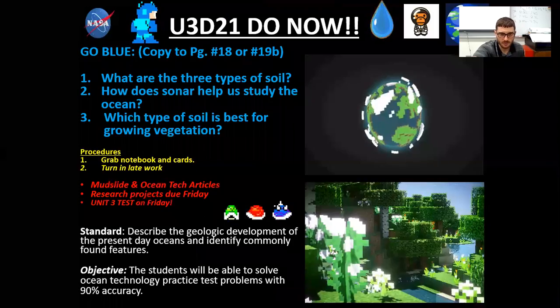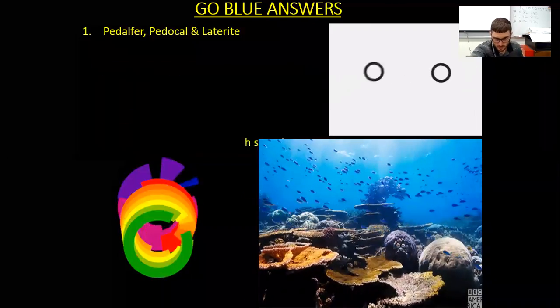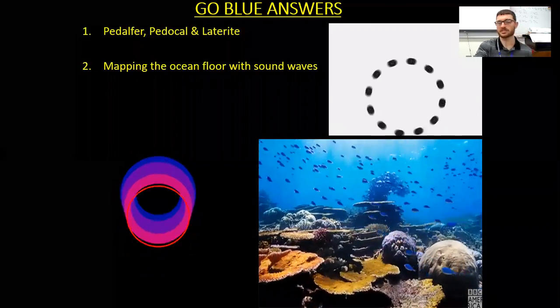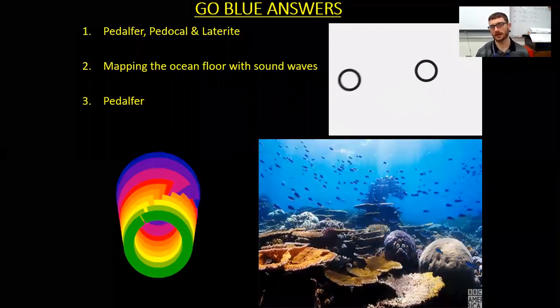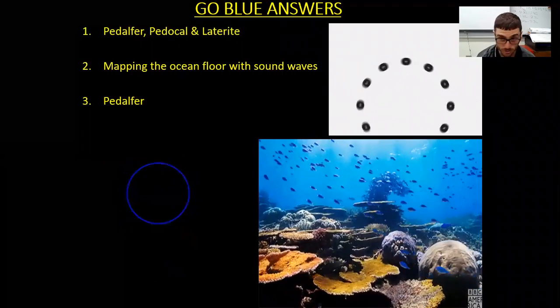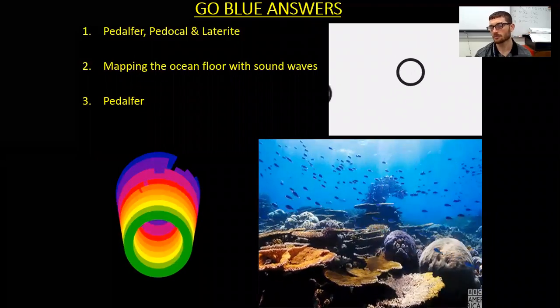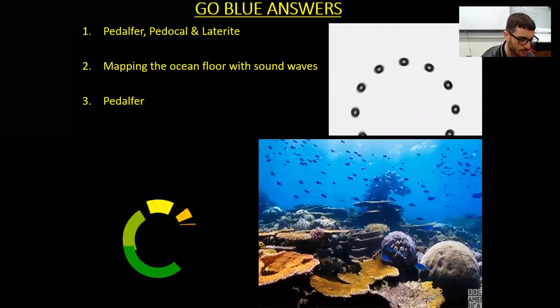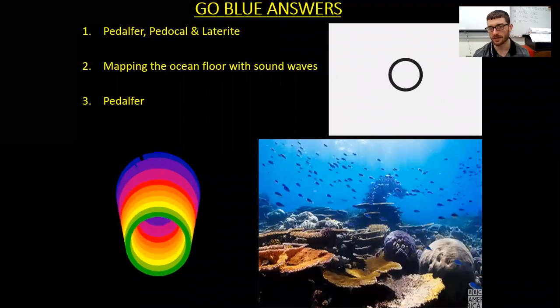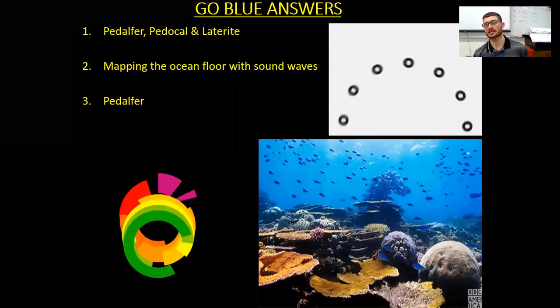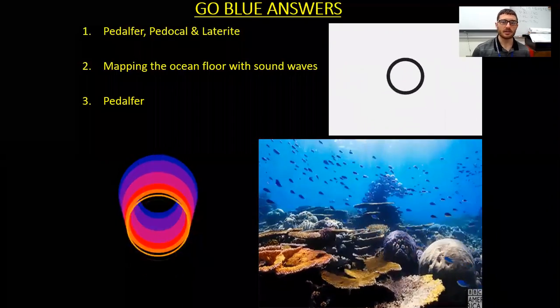And lastly, guys, for number 3, which type of soil is best for growing crops, for farming, for vegetation? It's going to be pedalfer, guys. Pedalfer is going to be the most nutritious. It's more rich in nutrients. It's darker in color. It's like fertilizer. Like when you go to Home Depot or Lowe's, you get that fertilizer.